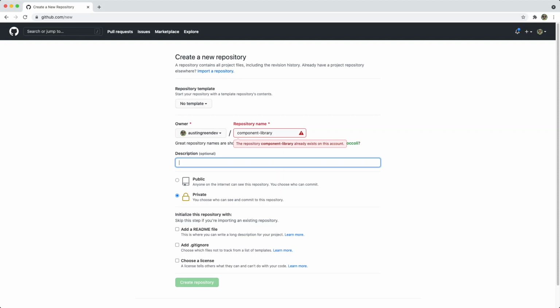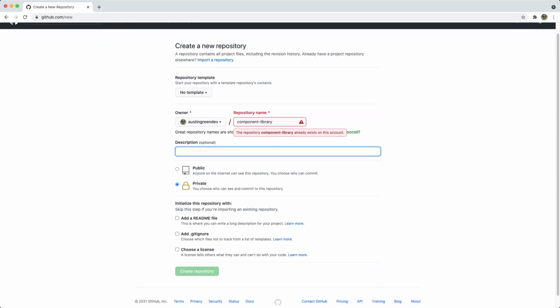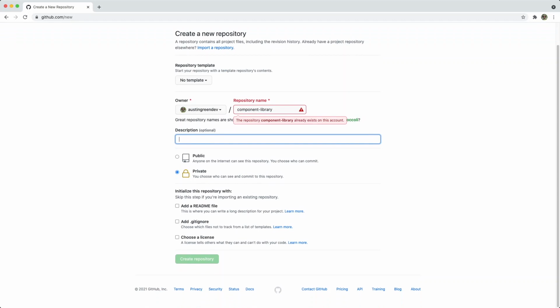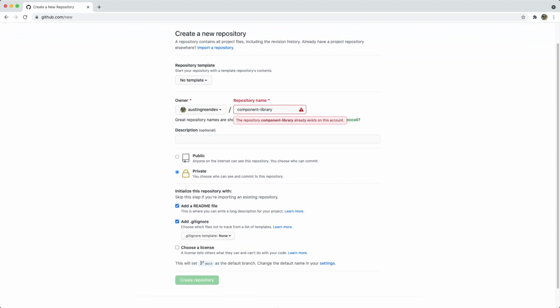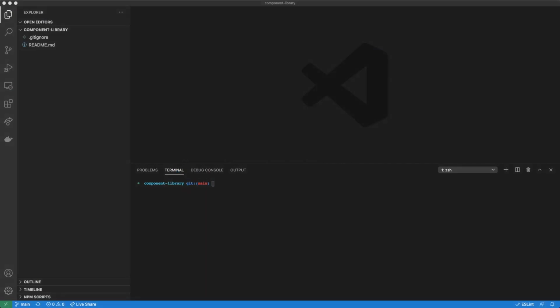I've already created this repository under my account, so it's going to show as invalid for me, but should be good for you. Let's leave this as a private repository since we're creating an internal library. And then let's include a default README and a .gitignore with the Node.js template to start out with. Once you create that repository and clone it locally, open it in your editor of choice, which will be VS Code for me.